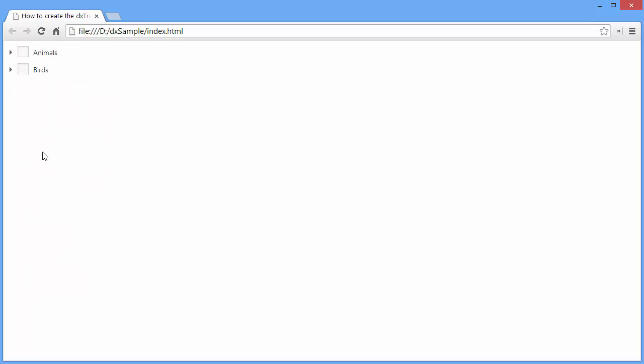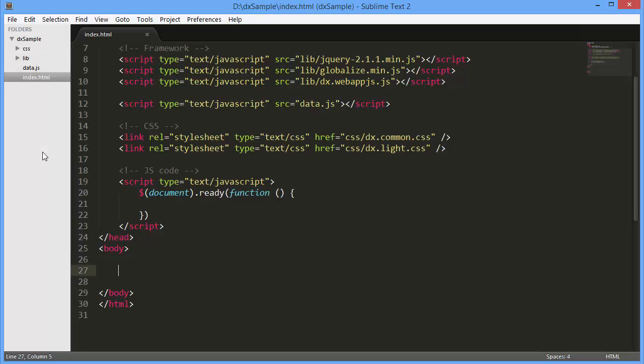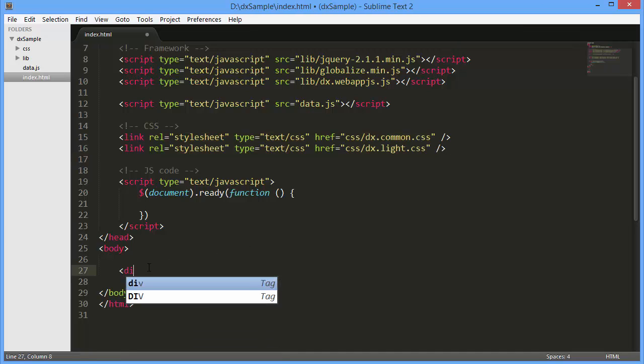Like any widget from the DevExtreme library, the Tree View widget can be added using the jQuery, AngularJS, or Knockout approach. Here, I'm using the jQuery approach. I've already created a simple web page and added references to the following libraries: jQuery, Globalize, and WebAppJS. I've also referenced DevExtreme styles that correspond to the light theme. Now we need to add the Tree View widget to a page and set up a data source for it.